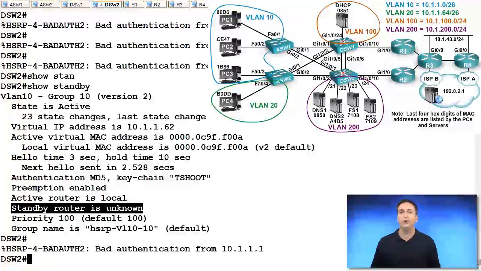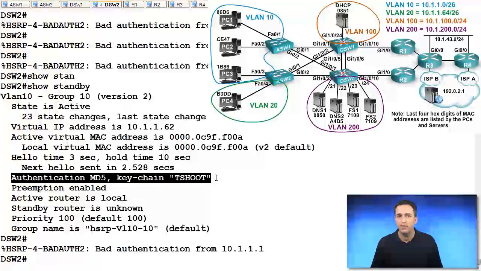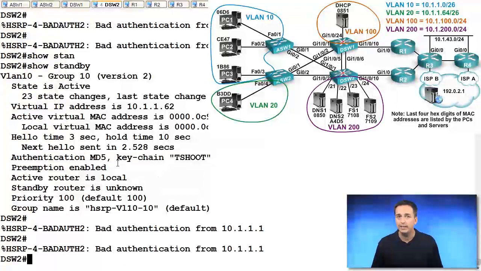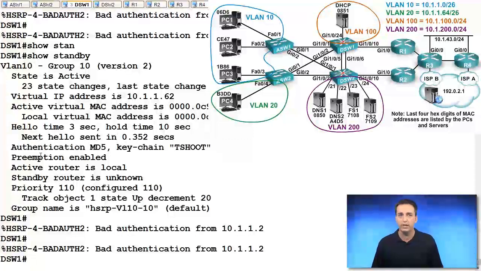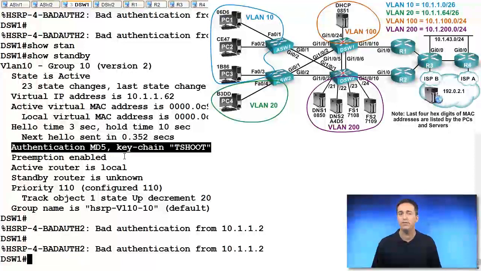So we're being told in a lot of different ways that authentication is the problem. So what type of authentication are we doing? Well, it says right here we're using MD5 authentication, and it is using a key chain of TSHOOT. So we're going to have to troubleshoot the key chain here as well. But let's verify on DSW1 if it's using MD5 and the key chain of TSHOOT. And we can see from the output on DSW1, it is using MD5 authentication with a key chain of TSHOOT. So we've confirmed that it's not a problem with the configuration command for HSRP.